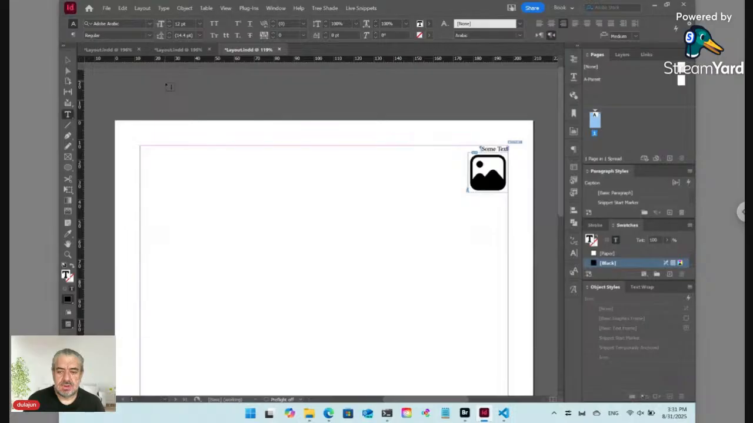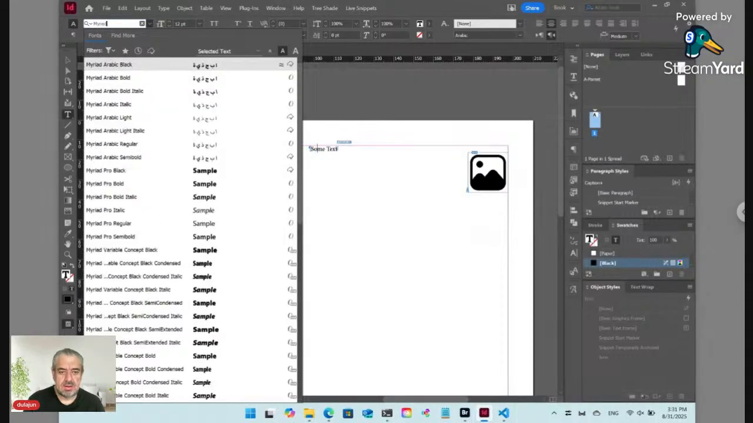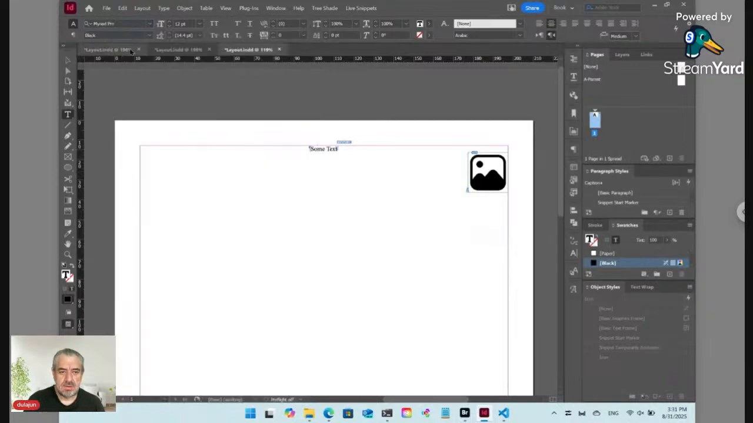Let's format it in the middle, and let's write Myriad Pro Black 14, redefine. Let's add space after the paragraph.